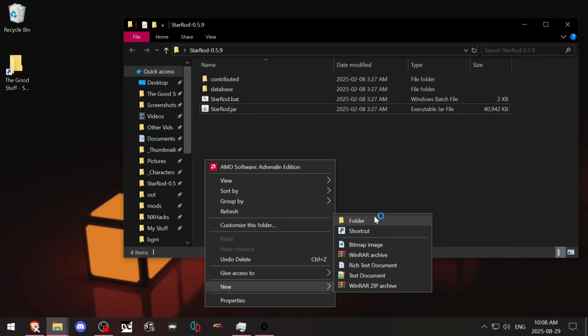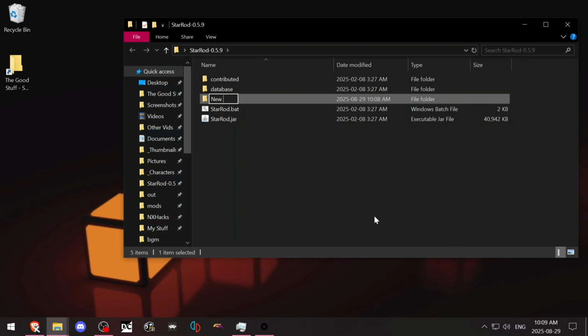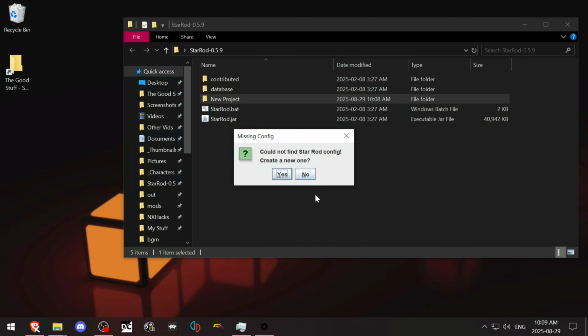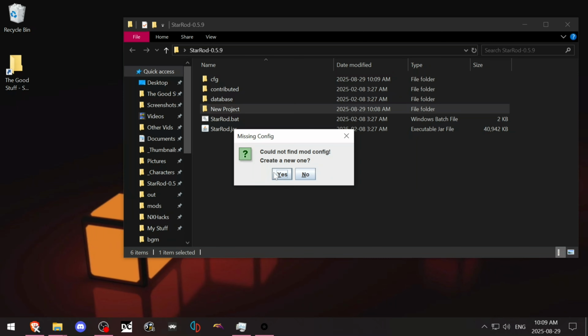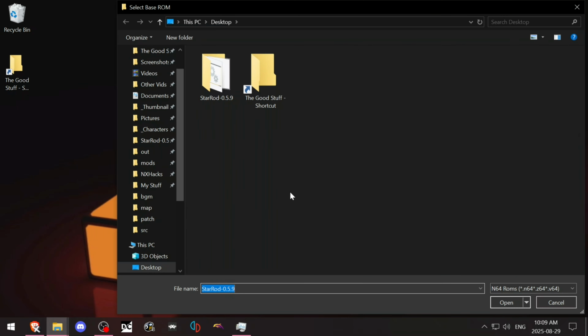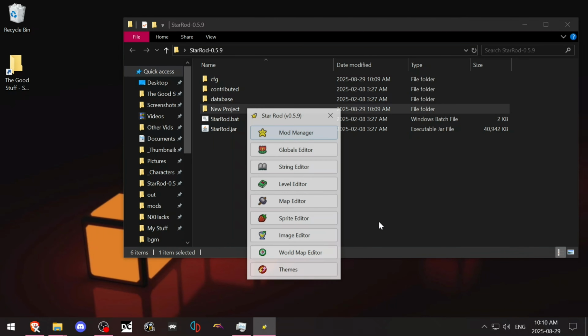So we're just going to create a new folder real quick. We'll just call it New Project, for lack of a better term. So yeah, we're going to select our new project folder. Cannot find mod config, you can create one. Now you have to find a Paper Mario ROM. It needs to be a US copy of the game. Obviously you'll have to provide your own, so make sure you properly get a hold of a US copy of the game. Anyways, once that's done, it'll open up Starrod like this.